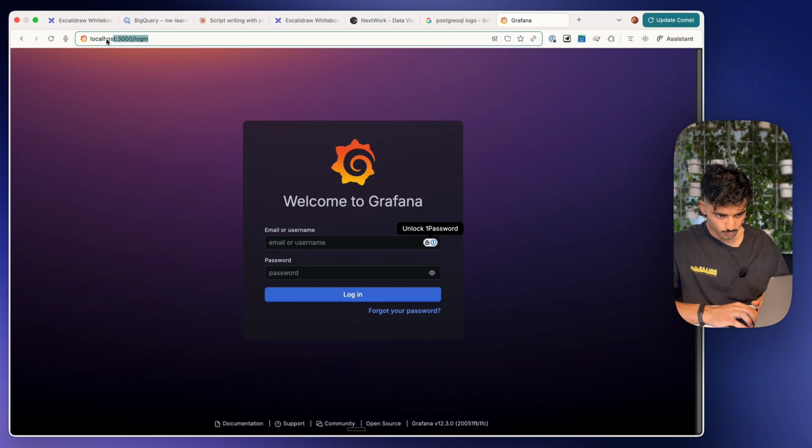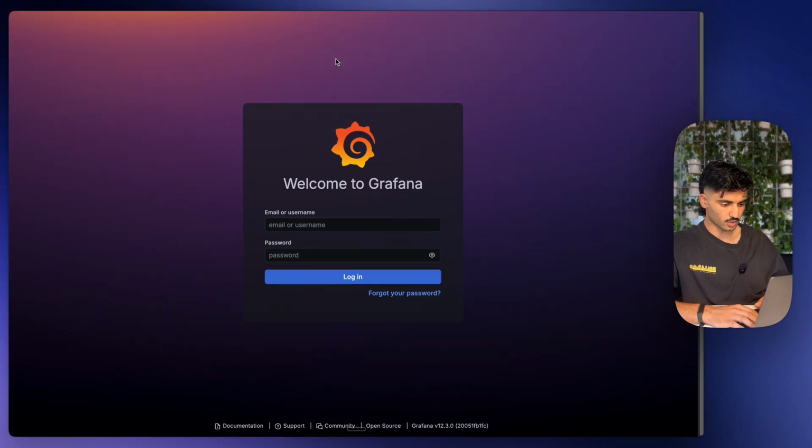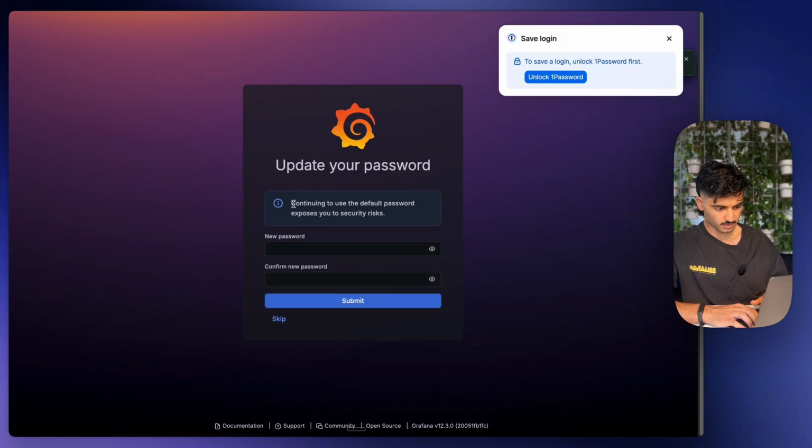Next, we're gonna go to localhost 3000 in whichever browser you want. And here the default credentials are just admin and admin for password, and we can log in. It's gonna come up with this little pop-up right here saying continue to use the default password exposes you to security risks.